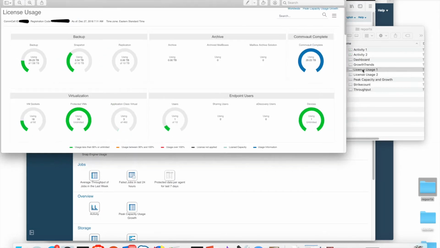And the license usage, to me, it's not all about the license usage in terms of how much do I need to buy, but it also gives you a little summary of where things are going and how it's going in your environment. So for this particular client, I'm doing just regular backups of 29 terabytes, but we're also doing quite a bit of snapshots. We're doing 3.54 terabytes of snapshots. And I know these guys have some large NetApp filers, and they're snapping some databases with IntelliSnap.